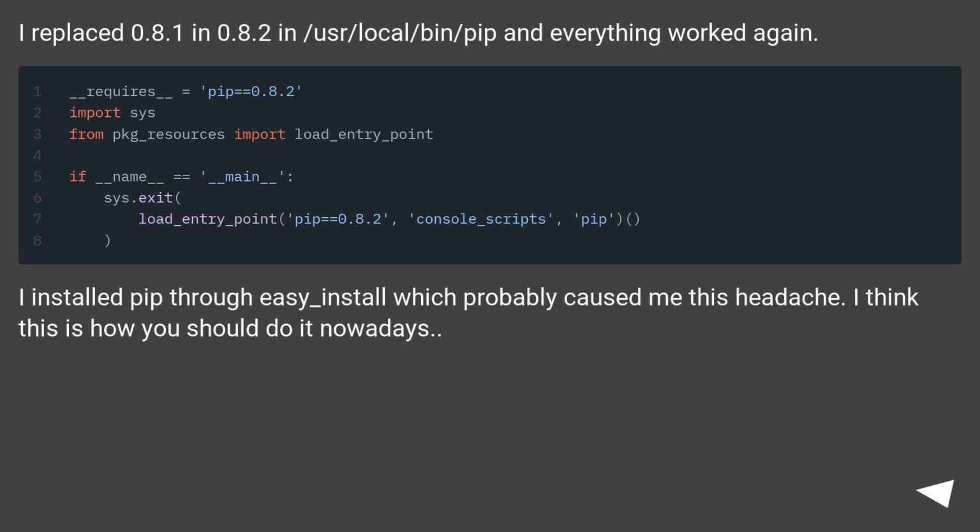I replaced 0.8.1 with 0.8.2, and everything worked again. I installed pip through easy_install, which probably caused me this headache. I think this is how you should do it nowadays.